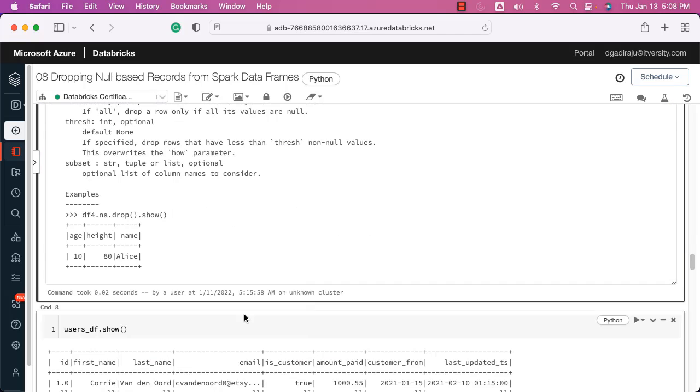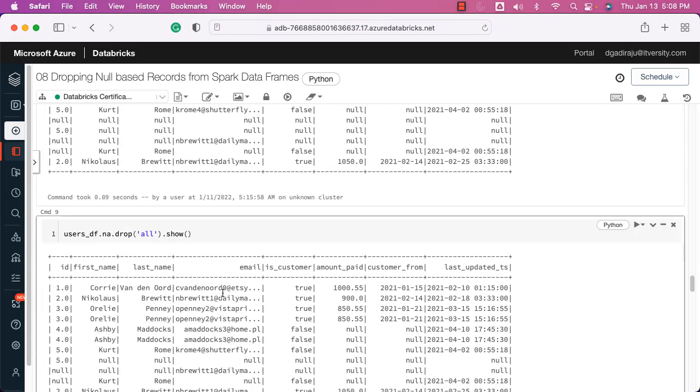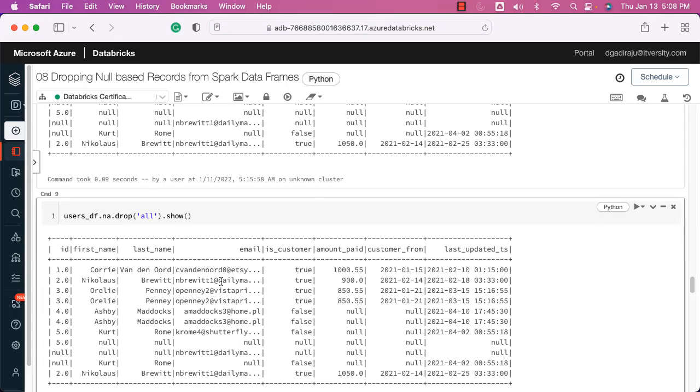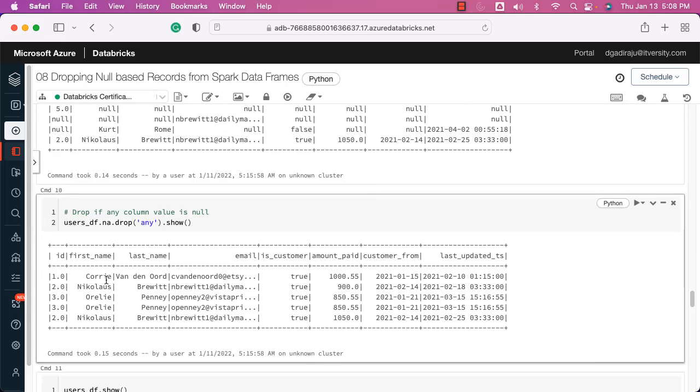Now you should be able to scroll down. You can actually review the data. We have all the 13 records here. If you say all, you can see that it has deleted only 2 records, and you should be able to count. You will see only 11 records. If you say any, you can see that it is only returning 5 records because 8 of the records have at least one column with a null value.